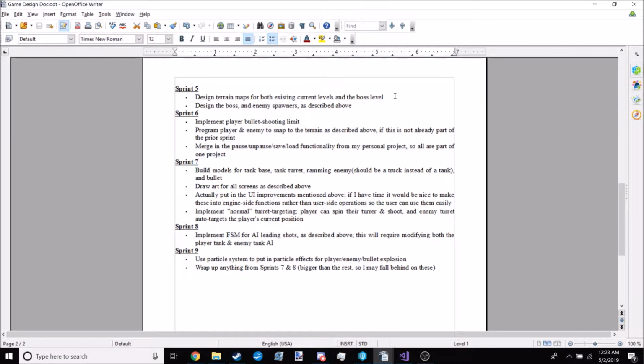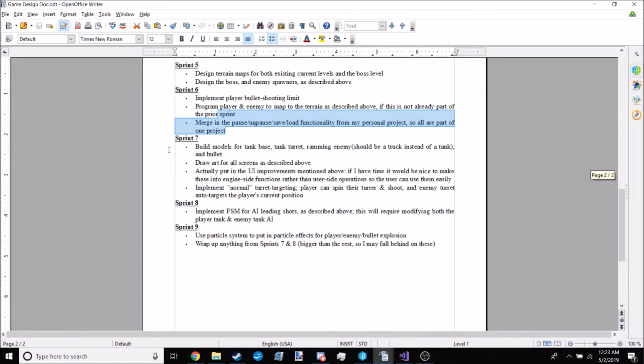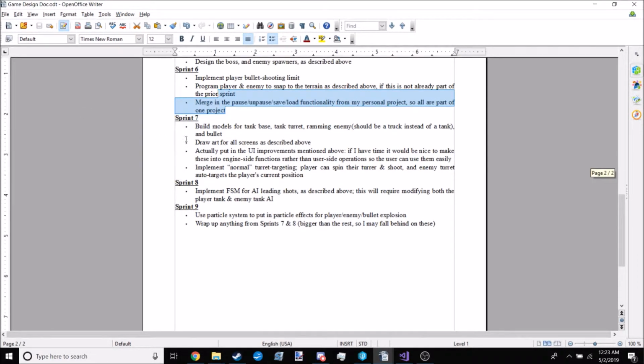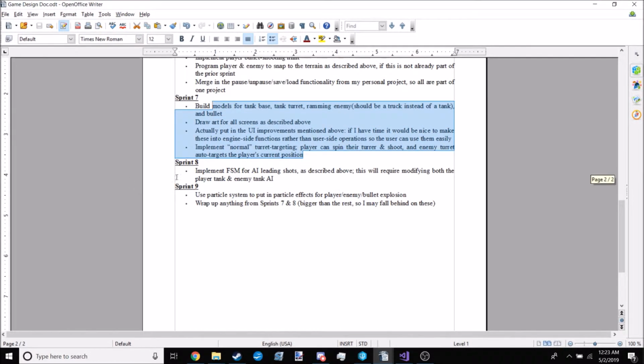So this should correspond with the sprint itself, and then this is my extra work that I want to do. So implement the shooting limit like I talked about, snapping to the terrain if it's not part of the prior sprint. If it is, then I can probably get some of this done in that sprint instead, but I'll get there in a moment. Merge in the personal project here, because right now it's a separate project still, and I'll also look at that in a moment. Build the models, yada yada. Finite state machine like I talked about, and then implementing the particle system once it's done.